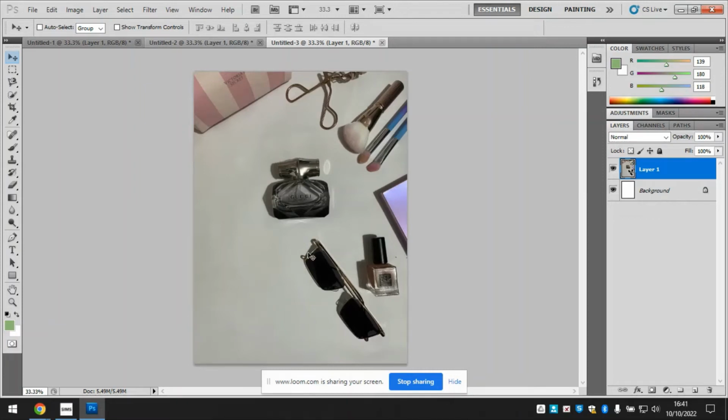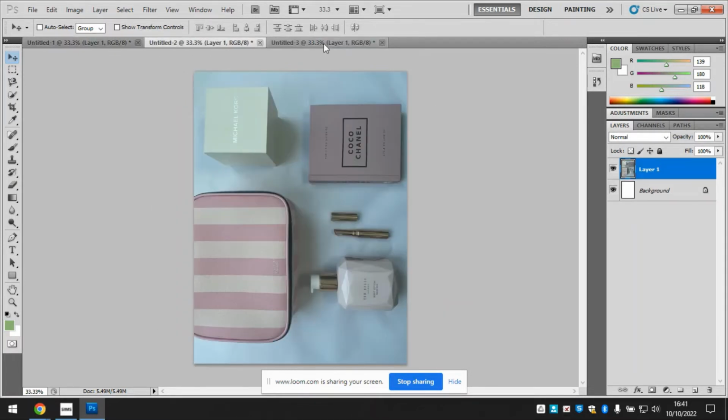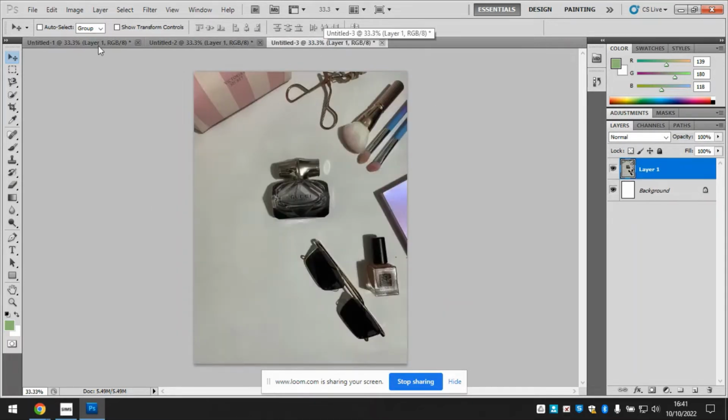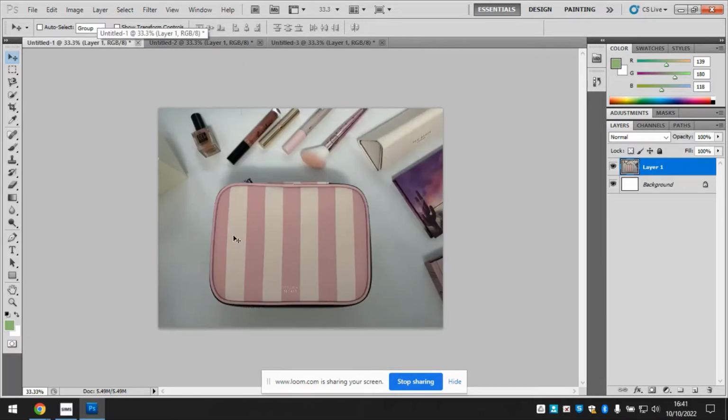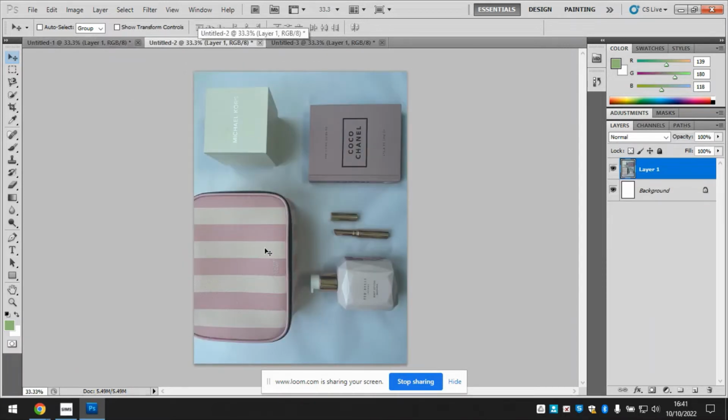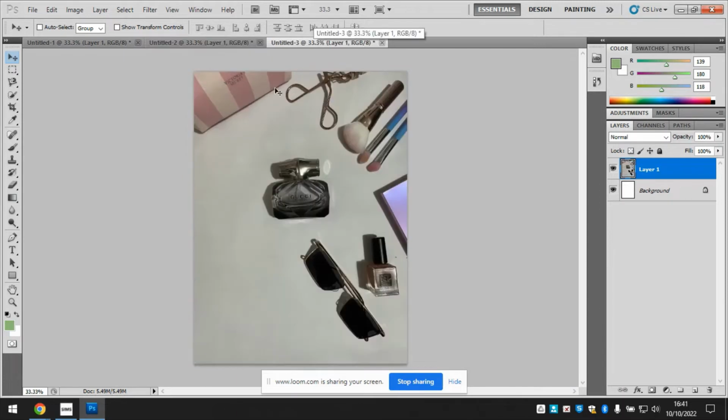Hi everyone, in this video I'm going to show you how to create and edit in the style of David Hockney's joiner photography. So the first thing you need to do is open up different pictures of the same or a similar subject. So you can see here there's the makeup bag in the middle, makeup bag at the side, and the makeup bag in the corner.